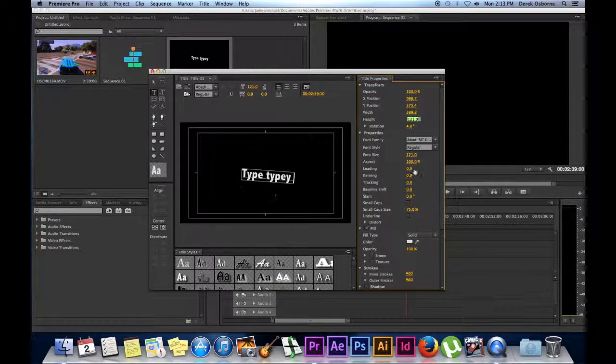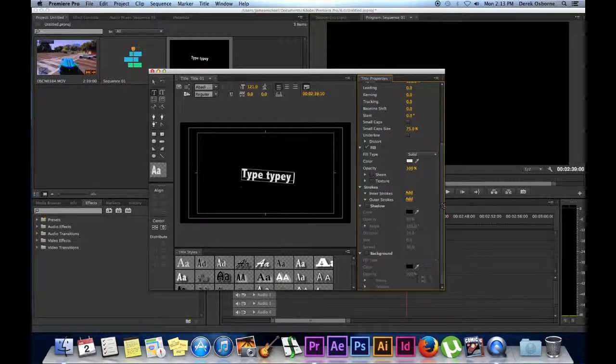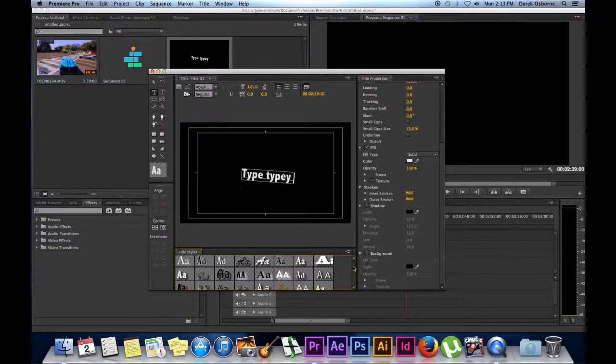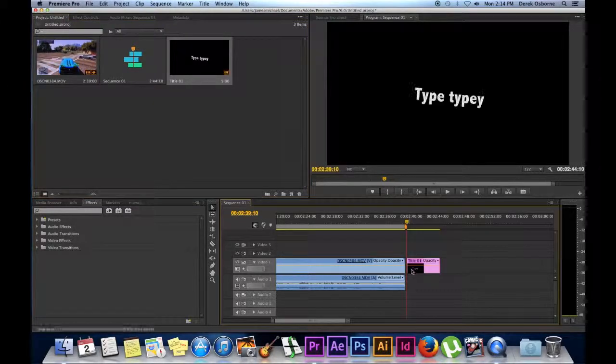That's what's nice about these bigger, beefier, industry style programs, is that you can adjust basically everything. You have your different font styles, stuff like that, your colors, your fills, you can choose your strokes, shadowing, everything's right here. And once you're done, just exit out of that and it adds it right here. And then as simple as just dragging and dropping, just like any other media. Now we have it, typey.